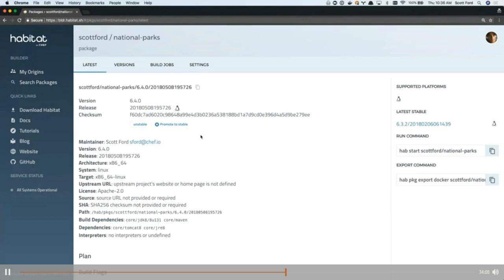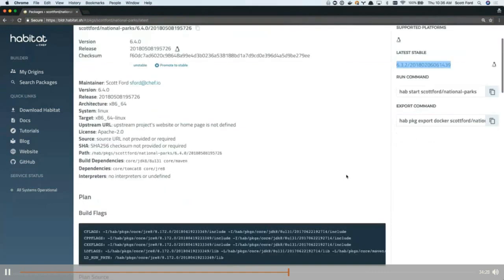So that is not affecting my production in any way. Again, I can tag this artifact with multiple channels if I wanted to, with dev, test, staging, production, and so on. I could do that and promote it through various environments. In this case, I'm just going to use the one that's out of the box. Over here on my right, I see that the latest stable version is 6.3.2.